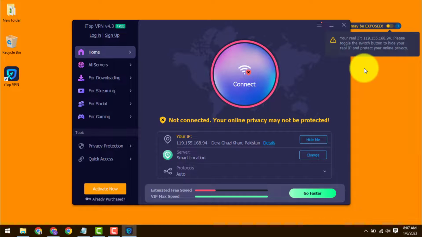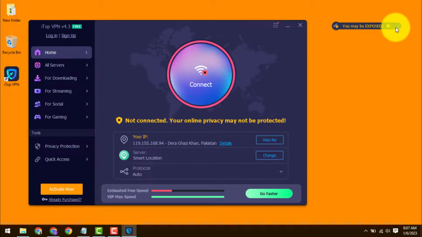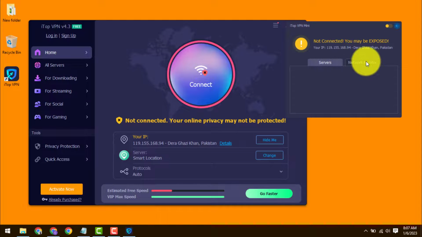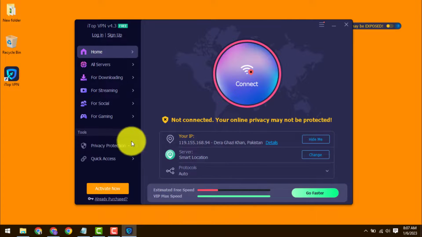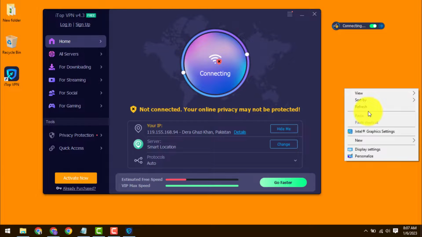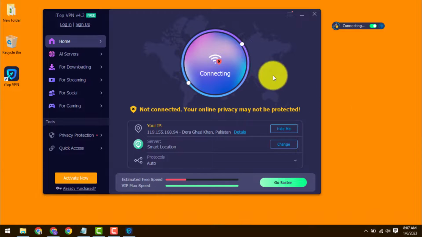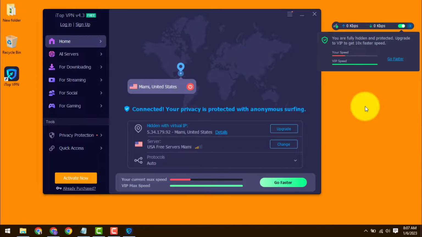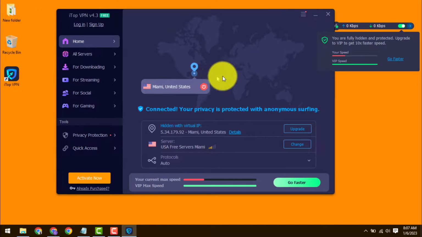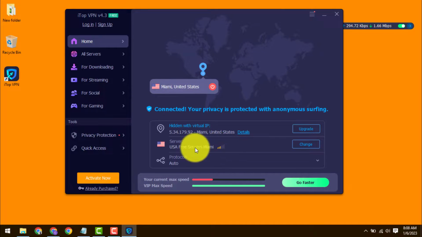Okay, so we will just expose show details, server network monitor, and so we will use its free servers, or we can get the premium feature, all the servers. So we are going to install for our free trial free service servers. So it has been connected to Miami, United States, and server USA servers Miami.